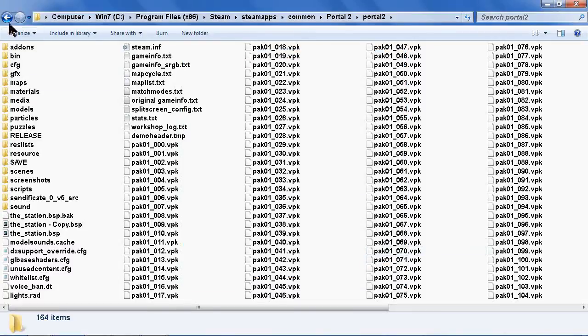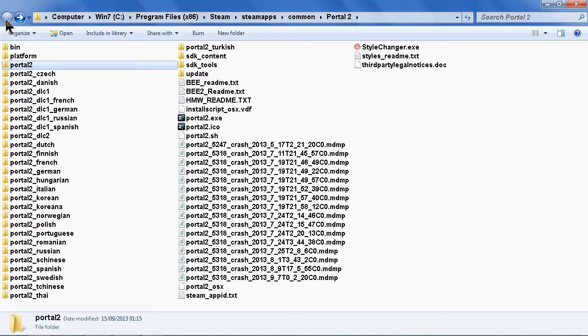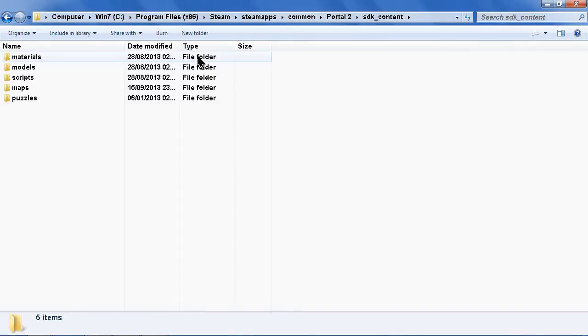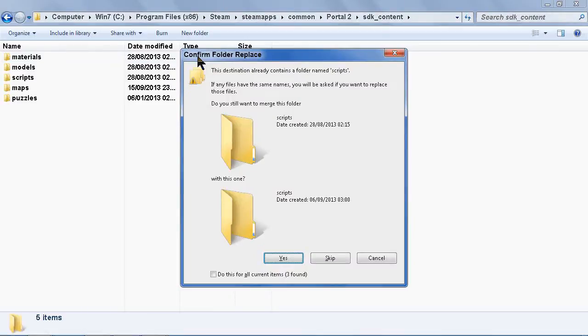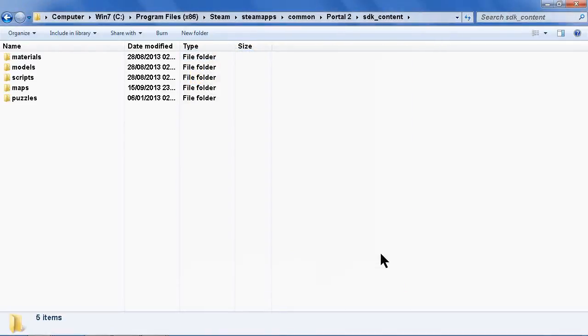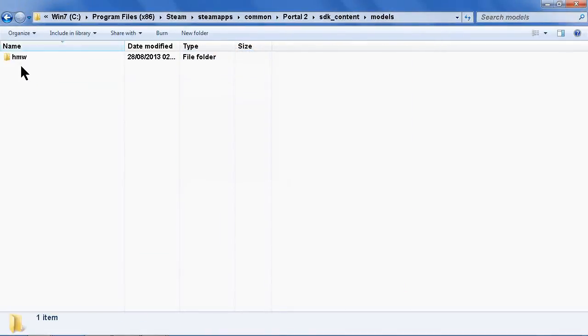Now I've already done this, so I'm just going to say cancel, because I've already copied those files into here. But the other place you want to copy those files is SDK content. You want to copy them into here as well, so I'm just going to press Control V, and I'll say yes this time. This is what you want to do.